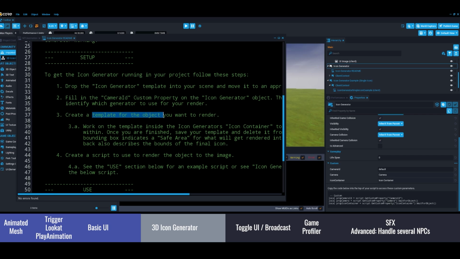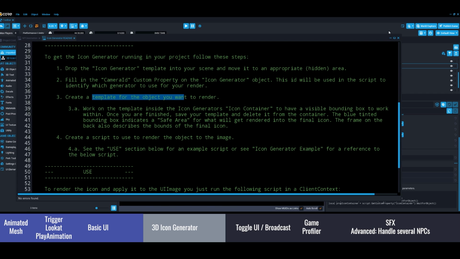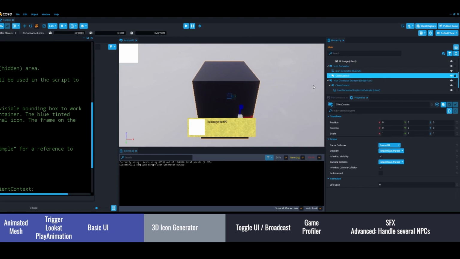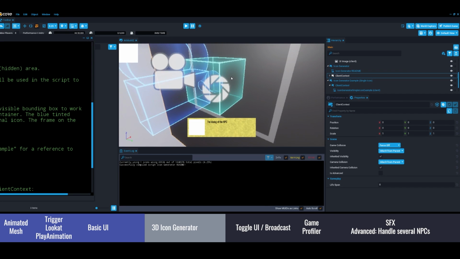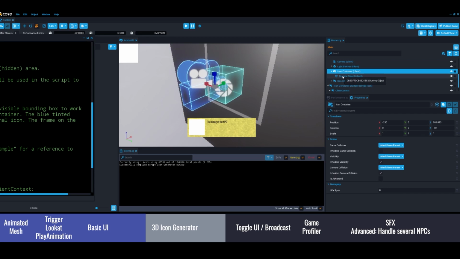And then you have to create a template for the object you want to render. So it's saying that you can work the template inside the icon generators because there is a container. And there is this blue tinted box. So this is what we saw. If we are looking inside that, you see that there are these blue zones. That's just where we have to place our object. So icon container dummy object.